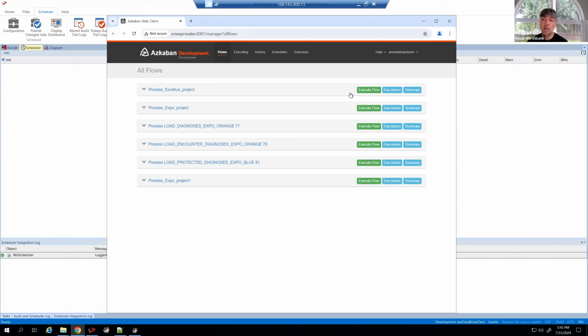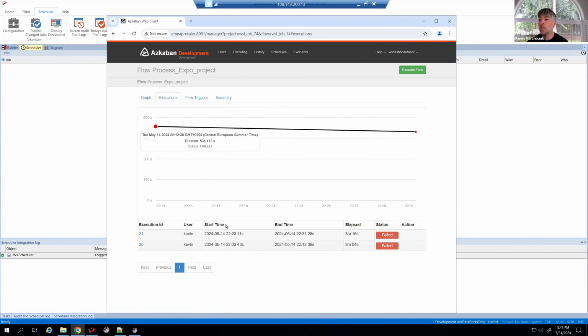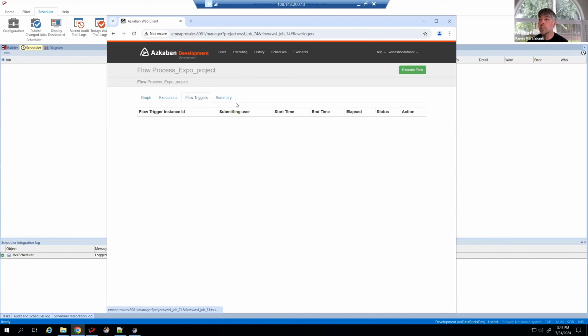And I'll give you some real world examples here and some slides in a few minutes. But just to show you some of these flows, if we look at this Expo project, you can see all these processes involved in the flow. We can look at any of the executions that have happened and then flow triggers, etc. So you've got your whole Azkaban scheduler here.